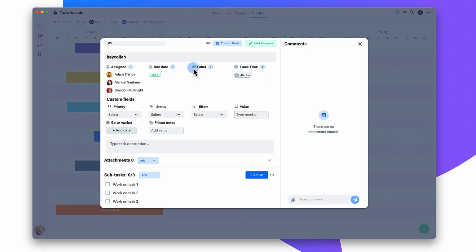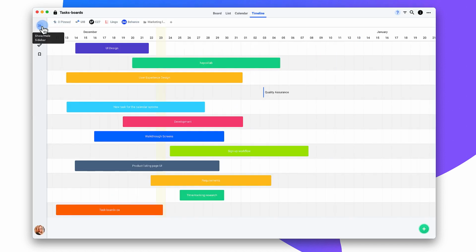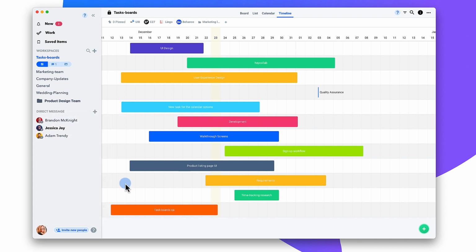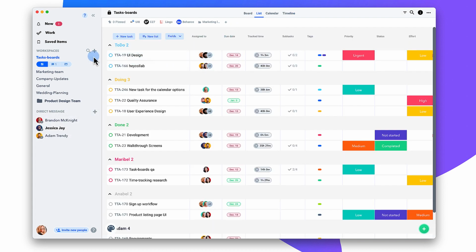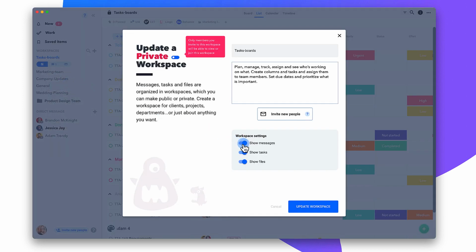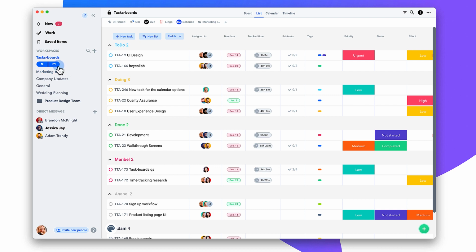If you have multiple teams and have created more than one account in Heycollab, you can sign in and switch between them here. As you build workspaces for departments, projects, or clients, you are able to choose what shows for each workspace. By default, each workspace will have the messages, tasks, and files show. However, you can choose to turn some of these off here.